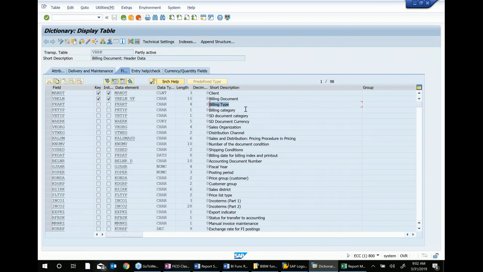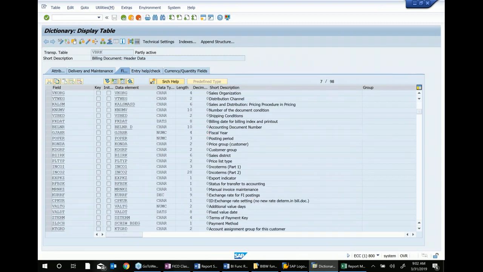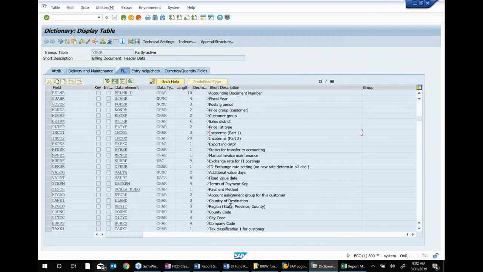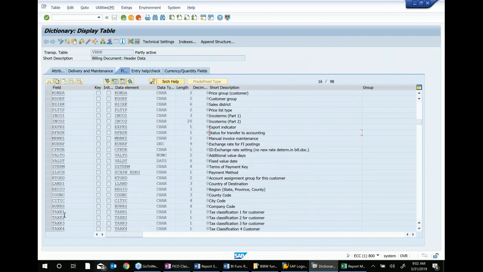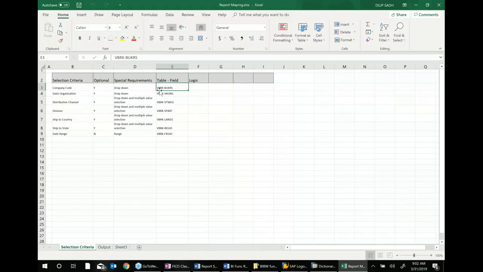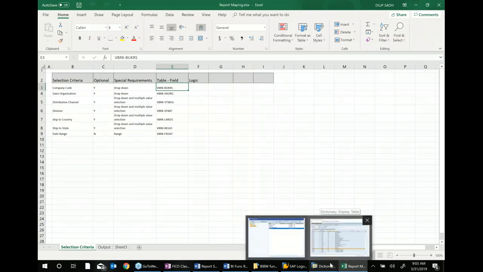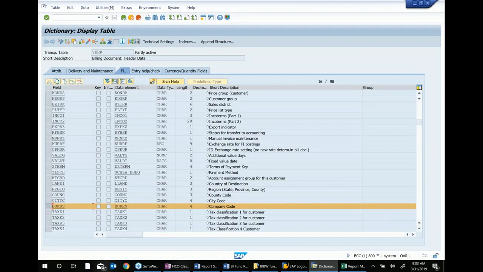Billing document, billing type, billing category, sales organization, distribution channel, fiscal year, county, state, country, company code. So what we are saying, this is the field BUKRS. So if I need company code, I go to this table BVRK and go to this field called BUKRS.